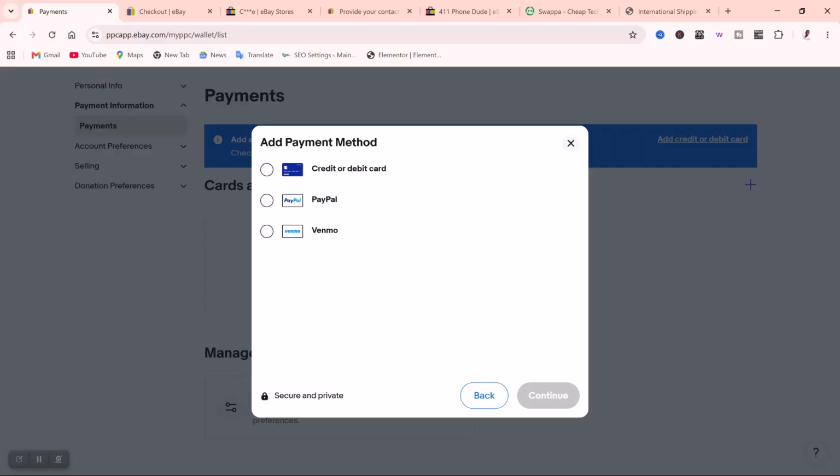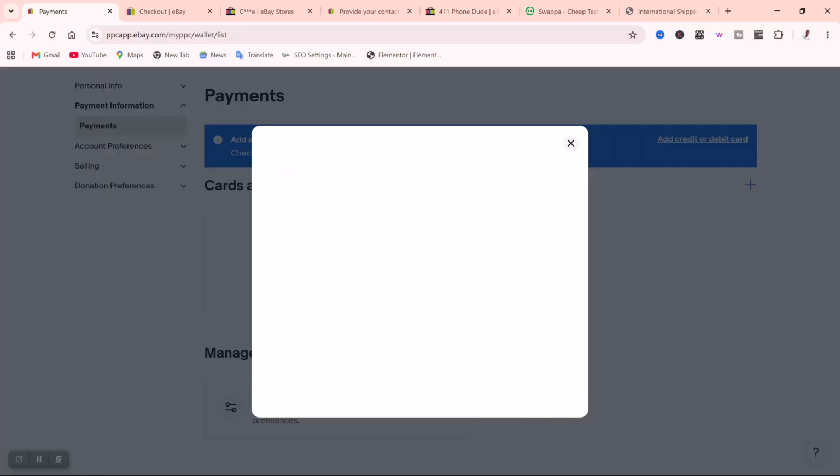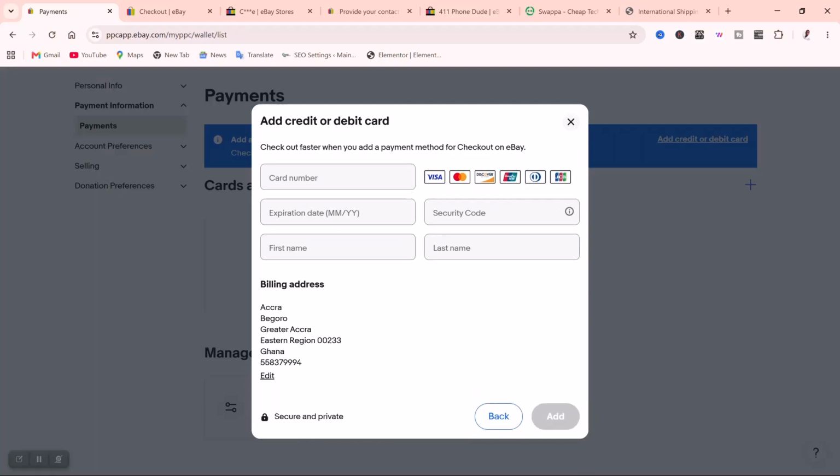Then you select the one that you want to use. So if you want to use card, you use your credit card and debit card, then you hit on that one. Then you come in and enter your card number, expiring dates, first name, last name, and other stuff. And then the billing address, that's your location, your current location.